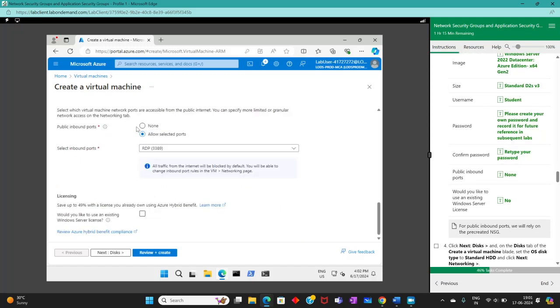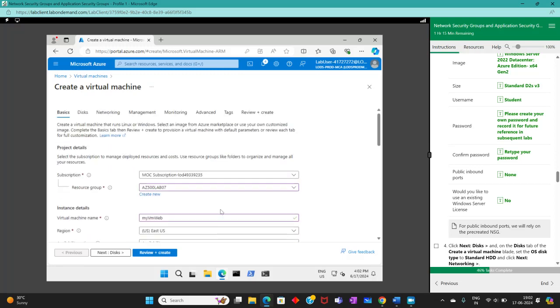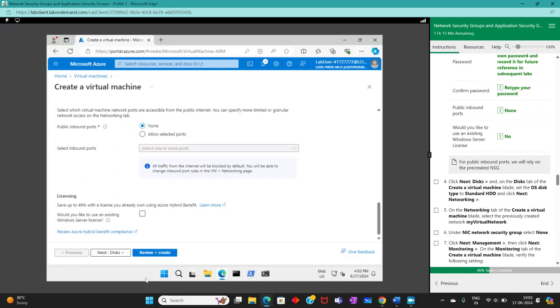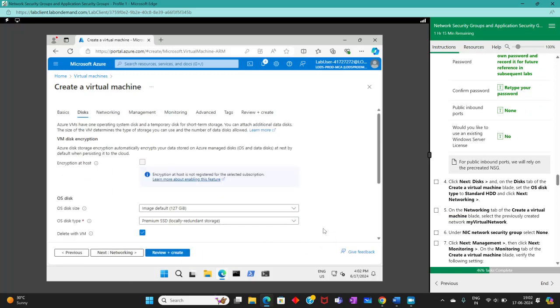Public inbound ports, none. And would you like to use existing Windows Server license? No. Next is going to be disk, and on the disk tab of the create a virtual machine blade, set the OS disk type to standard HDD.